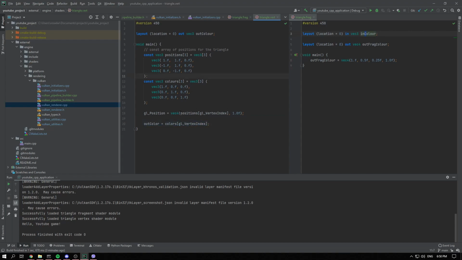Just like the gl_Position here, where gl_VertexIndex is going to be 0, 1, and 2, this will pass out for each vertex 0, 1, and 2 of the various colors. So in theory, if I know this right, the bottom right should be red, the bottom left should be green, and the top should be blue. That's how I read this.